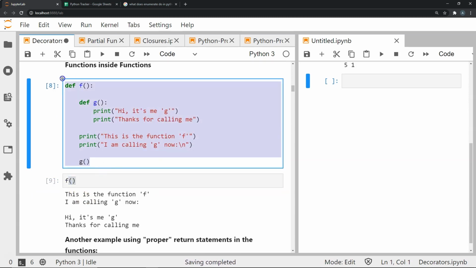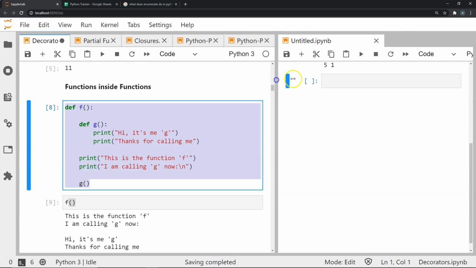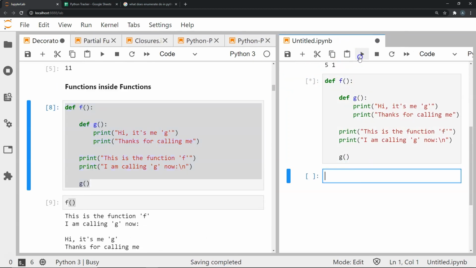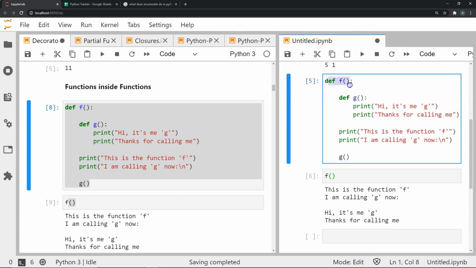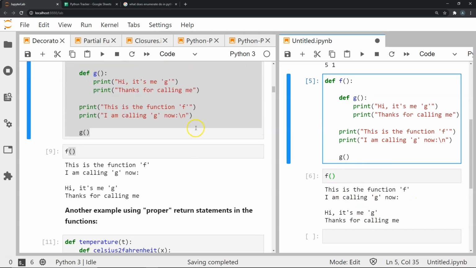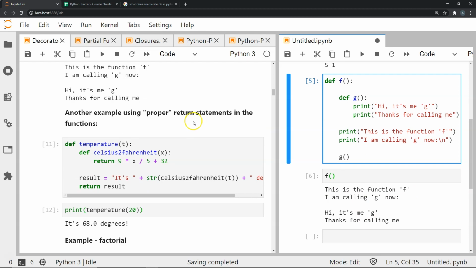So let's look at it on this side. If you see here, this is where I've defined it. Now let's call my function f and let's see what happens. As you can see, when you execute function f, it will first create this function, then it will print these statements, and then it will call g. And when we call this function g, it's going to execute two of its own print statements, as you can see in this order over here. So this is an example of a function within another function.